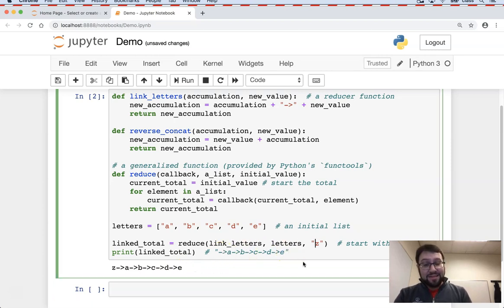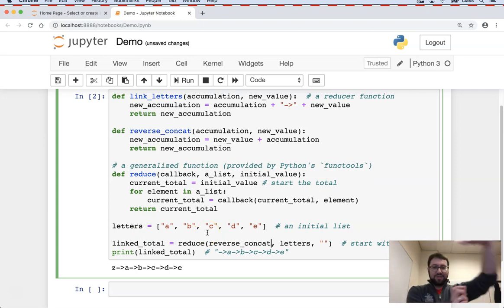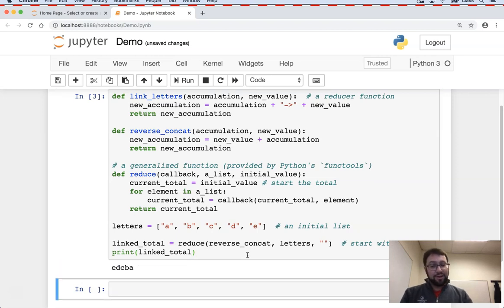What this also means is if I want to go back to my empty string, and instead of linking all my letters, I want to reverse concat them, so I take A, B, C, D, and start combining them all into a single string, but in reverse order. So I take A and put the B in front, and then put the C in front of that, and then put the D in front of that. I can do the exact same work because I've simply defined how to put one thing in front of the other. And if I print out my linked total again, I now get my letters attached in reverse order.